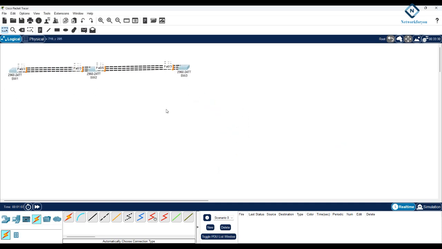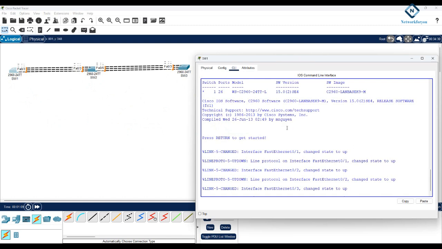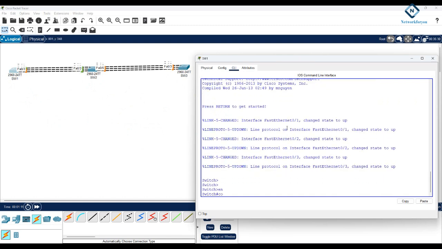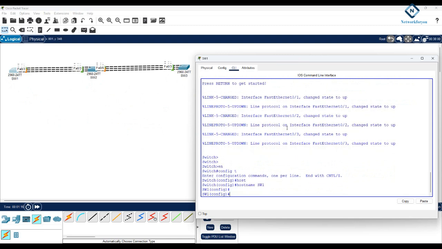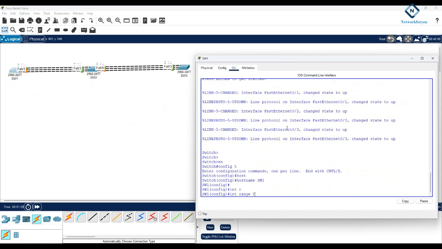We need to do the EtherChannel. So let me go here and do the EtherChannel configuration. First we will do the basic configuration. I will give the name of the switch. Then I will select the multiple interfaces. I will write F0/1-3.